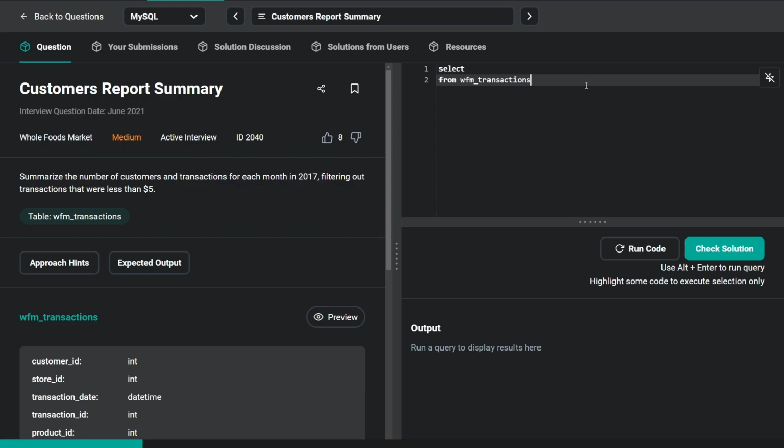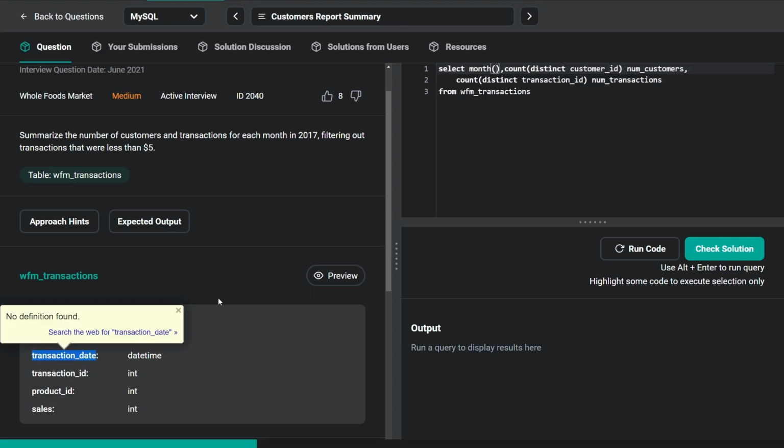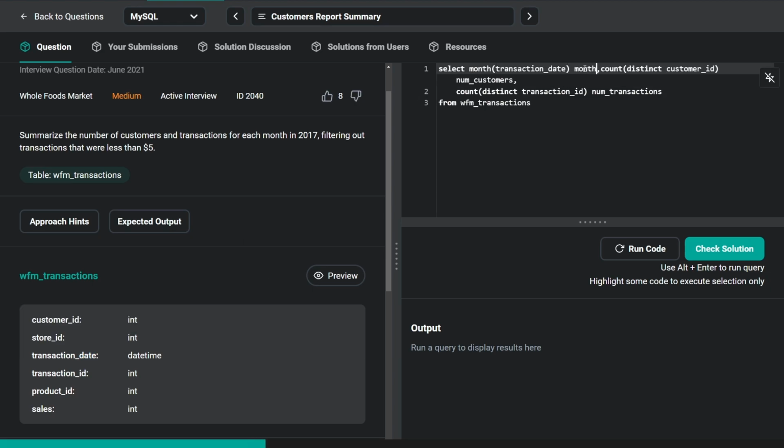So let's write here the easy part, the number of customers. Let's write that part. Count the distinct customer ID. Let's call it number of customers. Then we want to count the number of transactions, distinct transaction ID. And let's call it number of transactions. For each month, we're going to put the month here. We're going to say the month of our date time field, the transaction date. And we're going to name this the month, right?